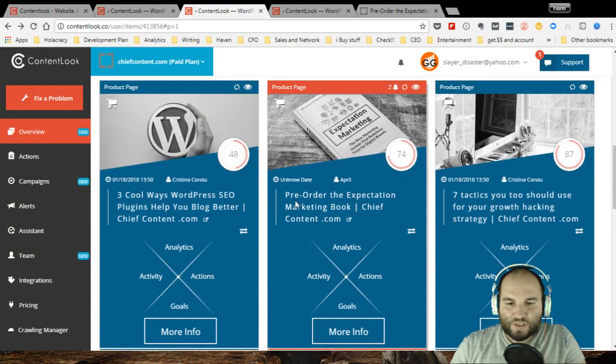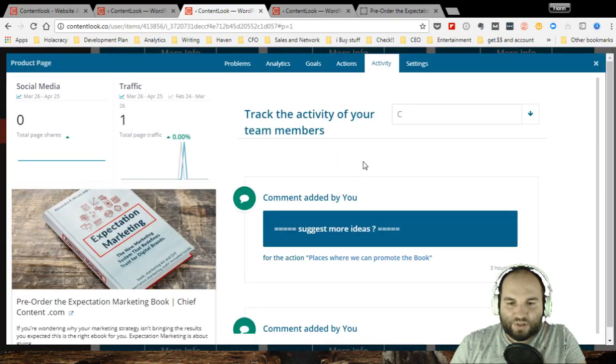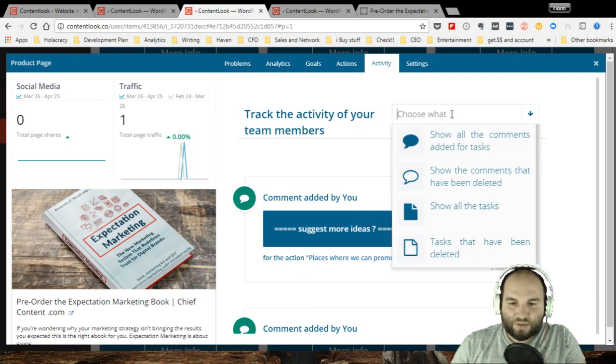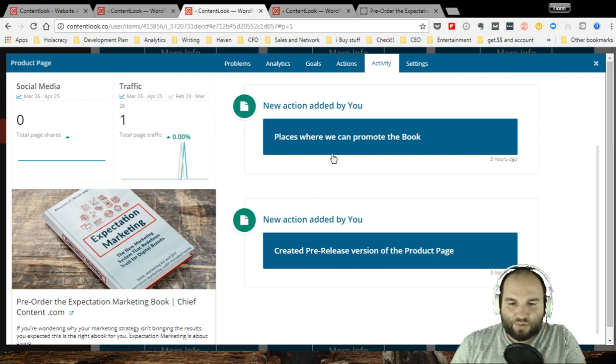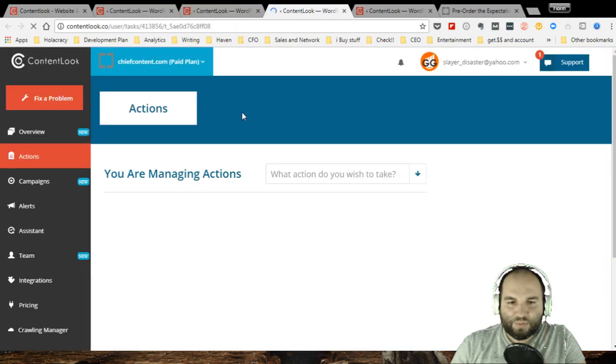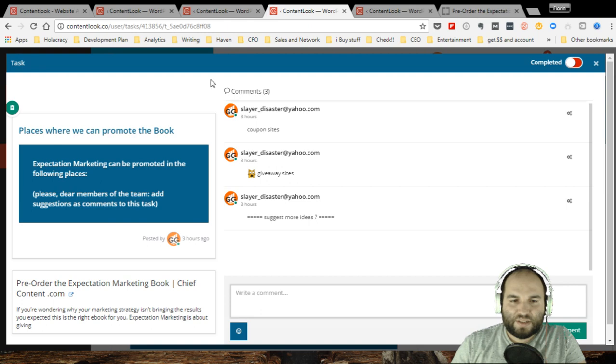So when you go to this page with the pre-order, you go to activity, and you will easily know who did what on the page. So you can show the tasks, and you will easily know where you had to promote the page. So this is another easy way of using ContentLook together with your team.